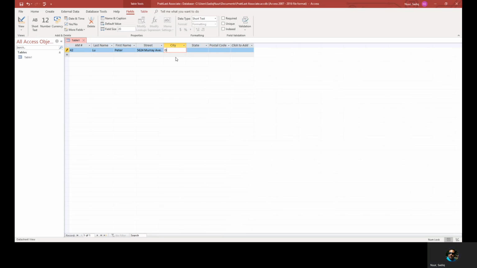City is Davidson. IN is the state. See, I cannot add more than 2. Only 2 you can put there because you said the size is 2. The postal code is 46007, right?